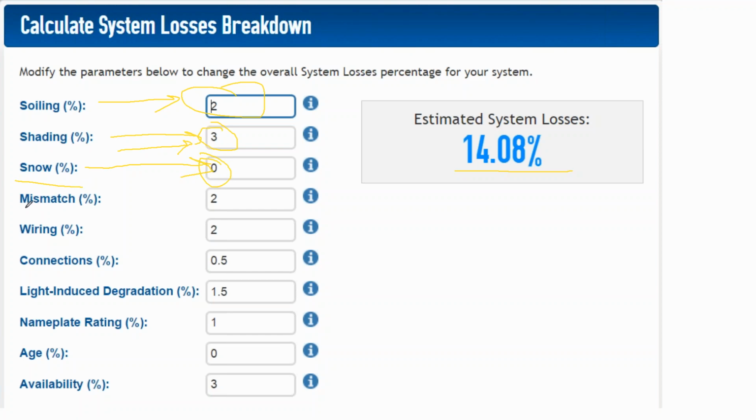We're going to get into warranty in a minute, Doug. Mismatch. The solar panels themselves are a little bit irregular in terms of performance.